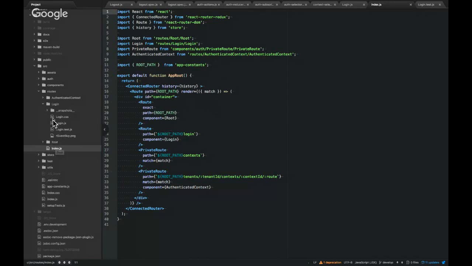We have a login route, and then we have an authenticated context. This context route here is essentially just a matcher. It doesn't actually render anything out. This is to display the context picker, which is a standalone component. But basically what we have at the top level is three top-level routes: authenticated context, login, and root. And then all of the application context happens here.